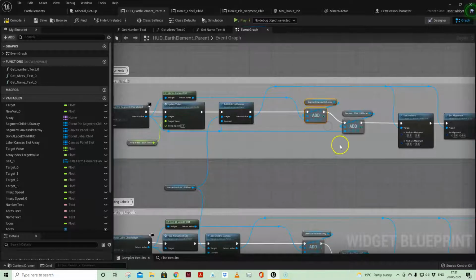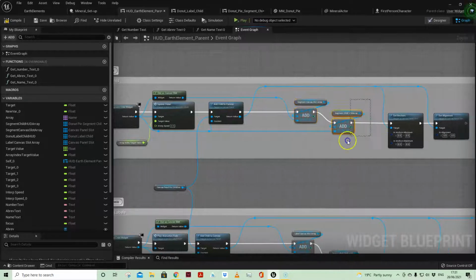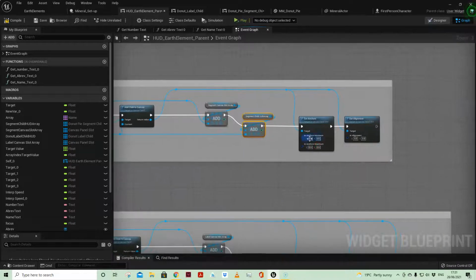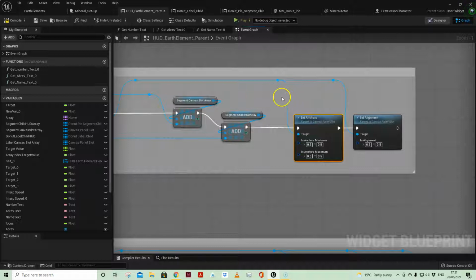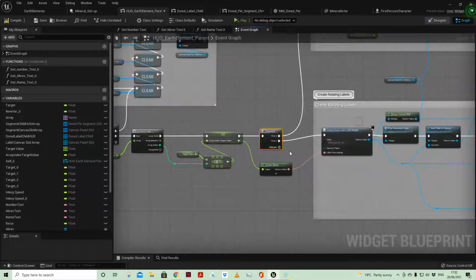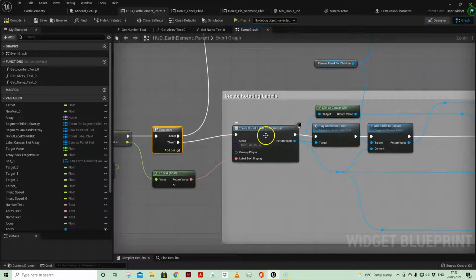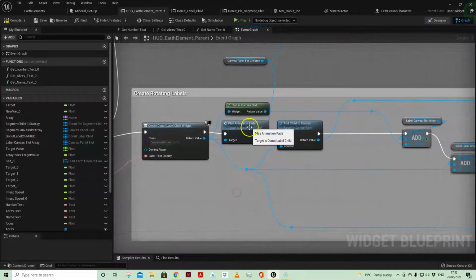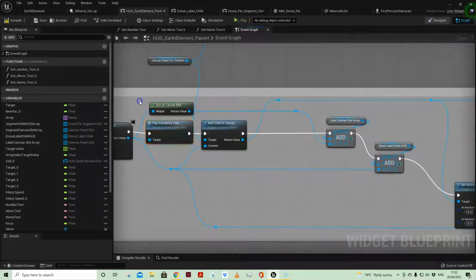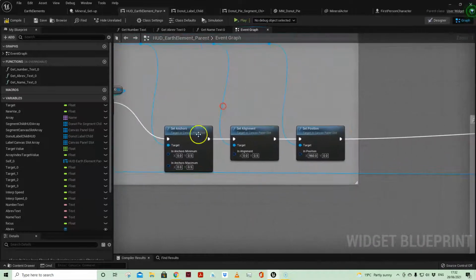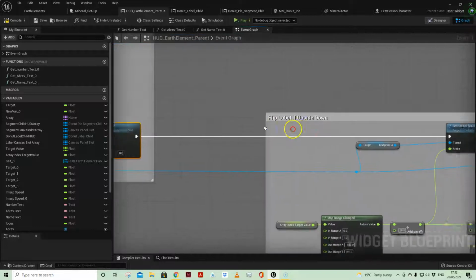So for each of the segments, we're adding that to a canvas slot array and then also a segment child. And for each of those, I'm just doing a little bit of realignment, making sure that the anchors are set to center and that the alignment is also centered. Our second part of the sequence is then creating our labels. Donut label child, I'm playing that animation which just fades up, adding it to its own arrays and then setting the anchor, alignment and position.